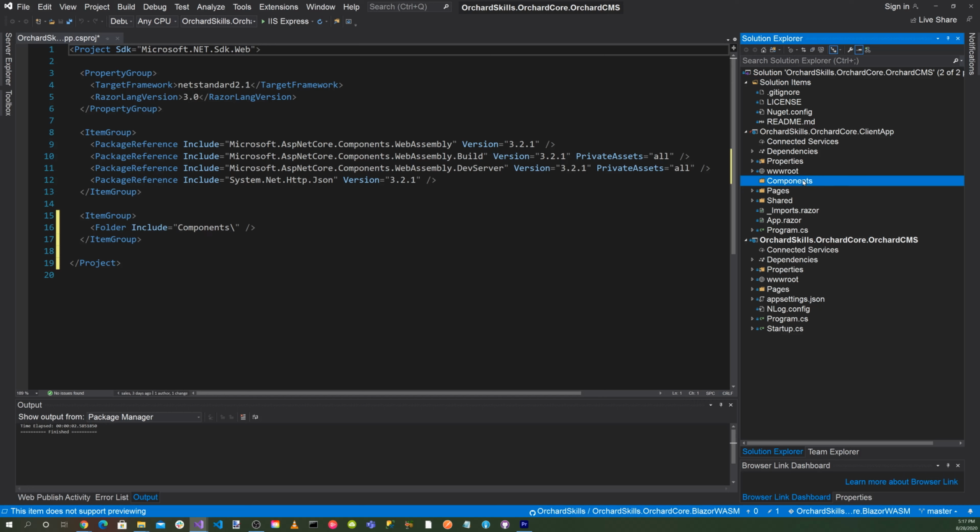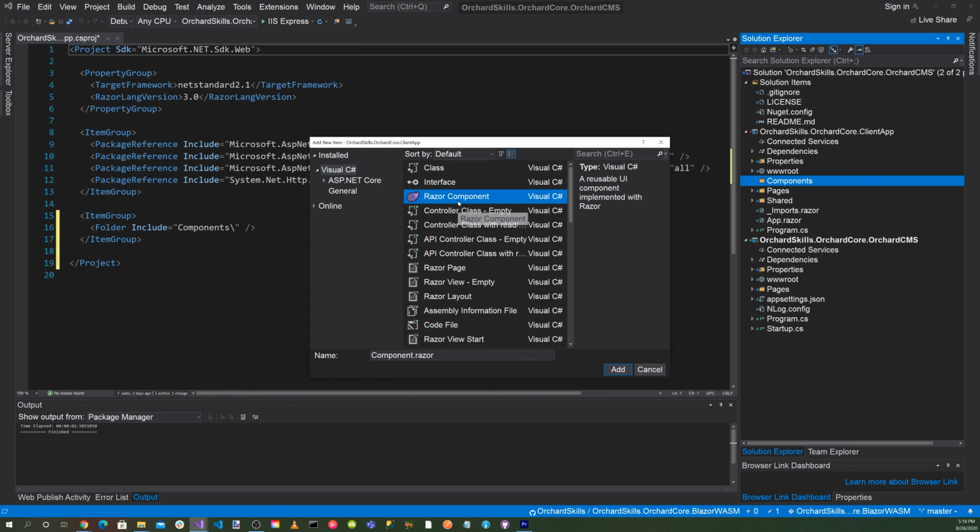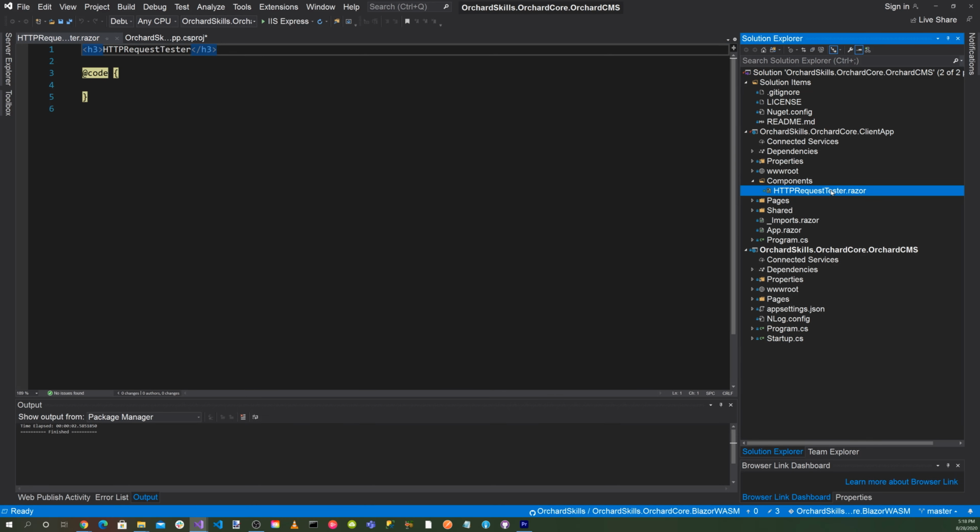Okay, let's right-click on components and add new item, and let's add a Blazor component, and like we said, let's go ahead and call it HttpRequestTester.razor. Go ahead and add that. Okay, there's our first component.